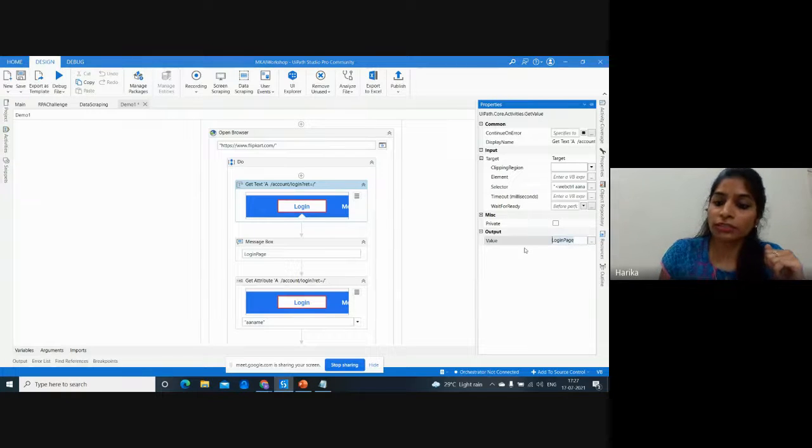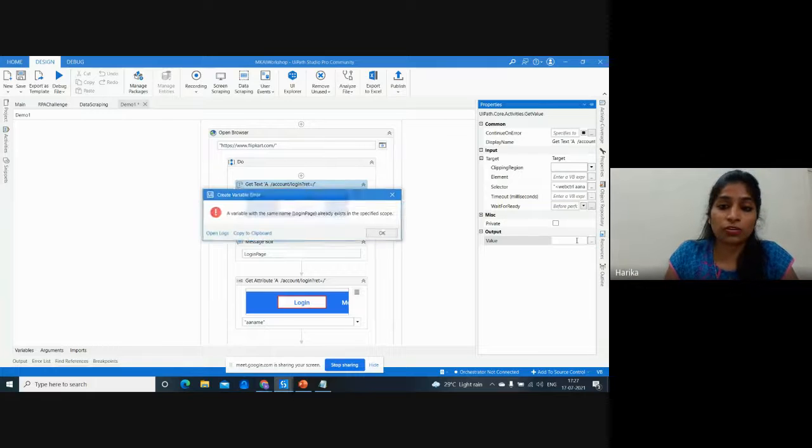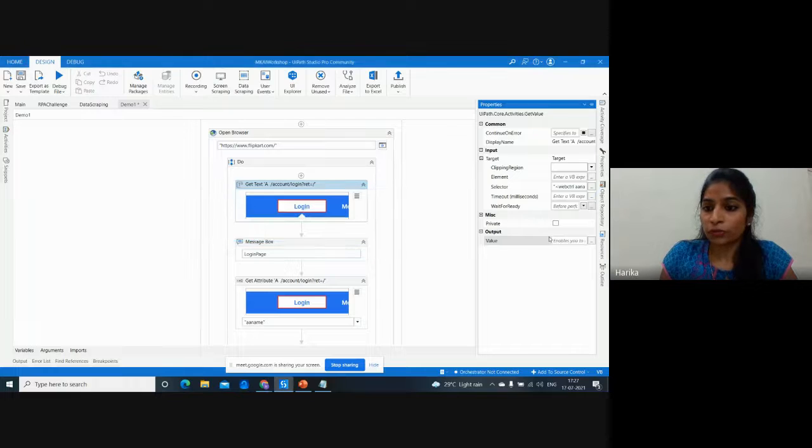So how to create a variable? If you're not sure how you can create a variable, just give a shortcut like Control plus K. So that will set the variable. So I'm going to give login page. But you have seen the login page variable is already existing. So let's see what happens if you give the variable that already exists. So it has thrown me an error, right? So now you're familiar with how to create a variable.